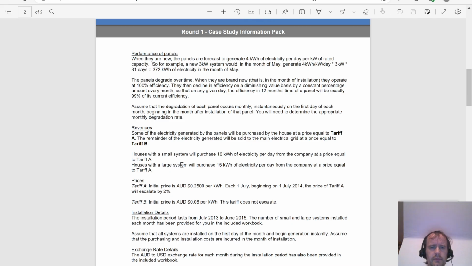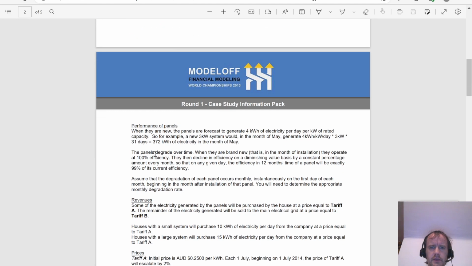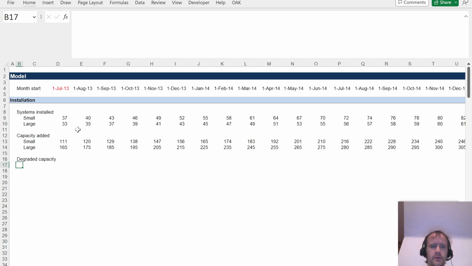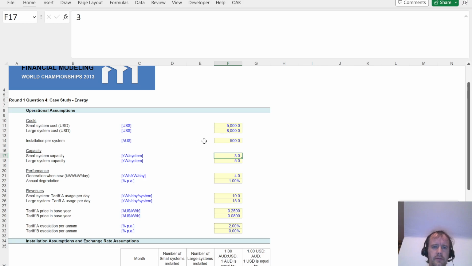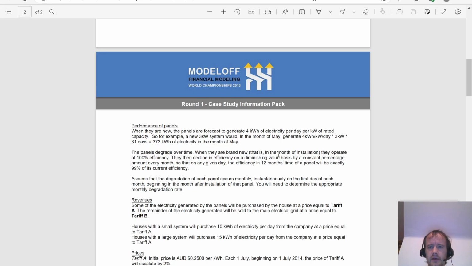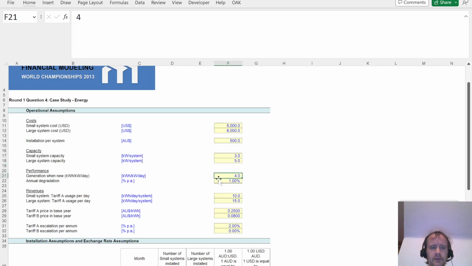Now, I think I might have glazed over the details a little. So panels degrade over time. When they're brand new, they operate at 100% efficiency. So in other words, if their rated capacity is 3 kilowatt hours, they operate at 3 kilowatt hours. And then they decline on a diminishing value basis, meaning a constant percentage amount every month, so that on a given day the efficiency in 12 months time will be exactly 99% of its current efficiency, and you need to determine the appropriate monthly degradation rate.